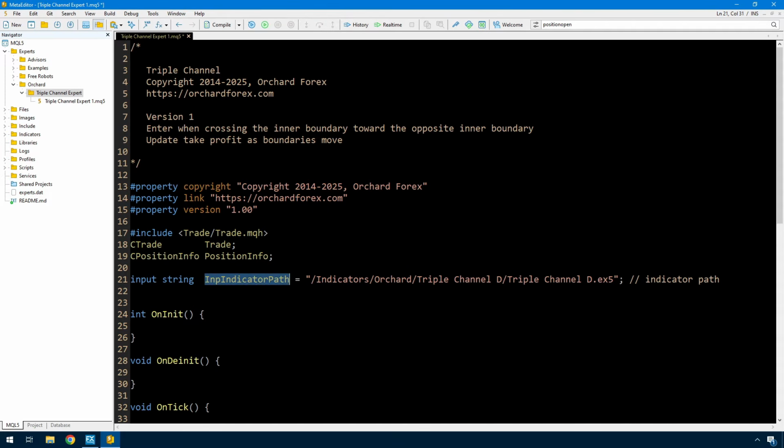Now the first of the inputs, and that's the indicator path. Because I'm using a custom indicator, I need to know where to find that. There are alternative ways to do this, and I have already created videos about that, but for today I'm just adding that path in here, and this is the path where I actually have the indicator. So indicators, Orchard, triple channel D.ex5. And I'm making that an input so that if you do have this in a different location, all you have to do is change the input.